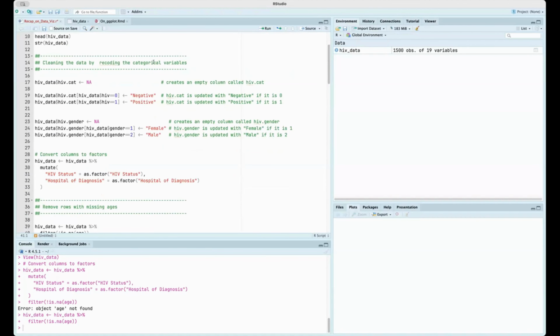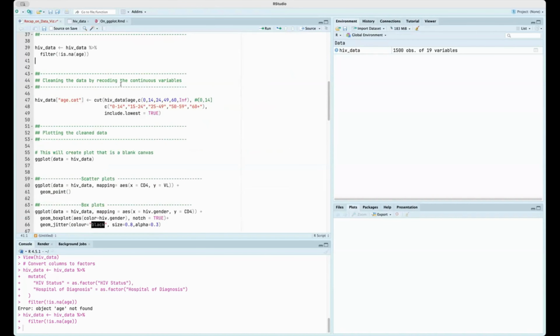Then remember what we've done for gender and HIV category. Those were just trying to recode categorical variables. But now we can also recode what we call the continuous variables. That is the age. We want to group the ages. If you're 0 to 14, 15 to 24, 25 to 49, 50 to 59, 60 plus, we want to group you in a given category.